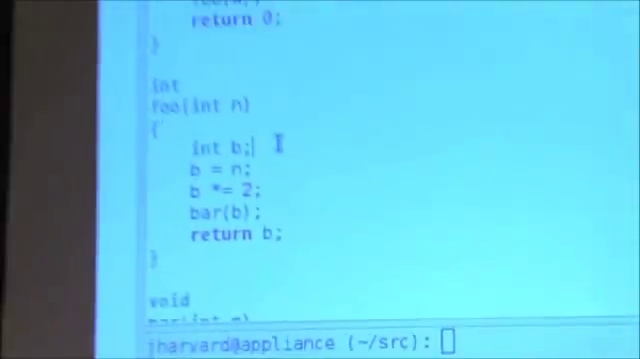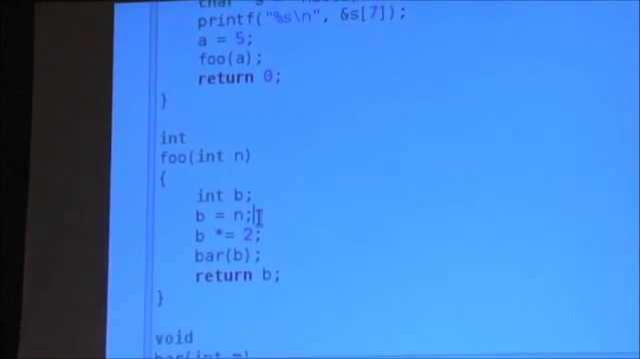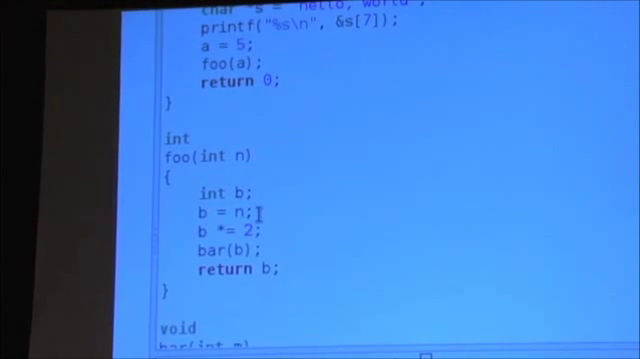So they're distinct copies, and we can see that now with this kind of picture. All right, so what am I actually going to do with foo? So let's see, int b, so this is yet another local variable. b gets n, so now everyone in the world has a value of 5, it seems. So b is 5, n is 5, back over there, a is 5.